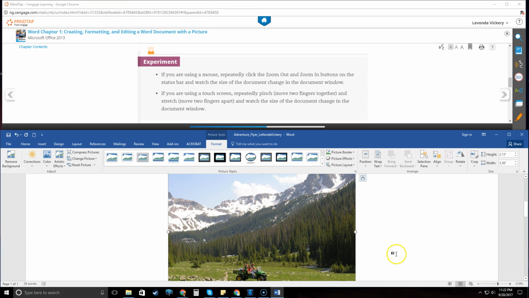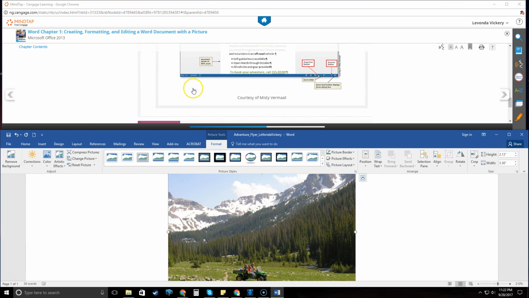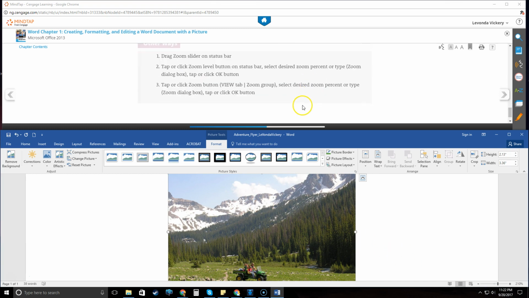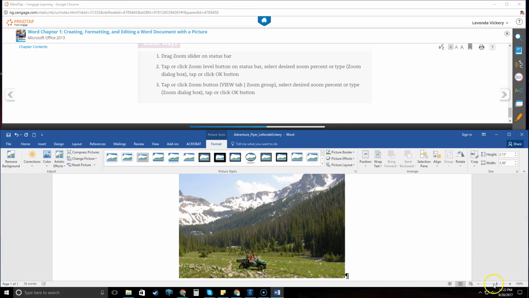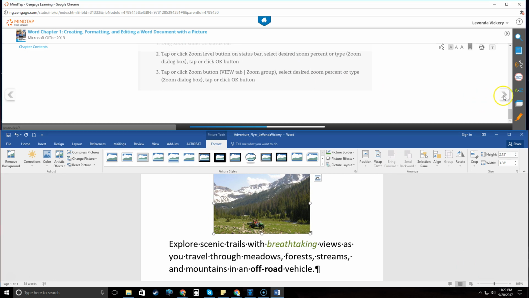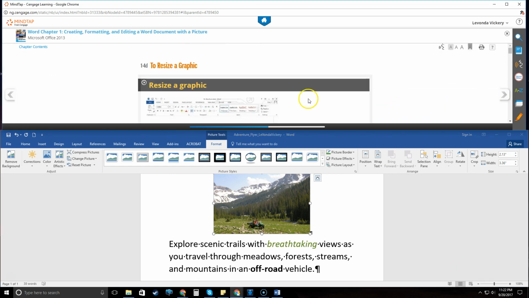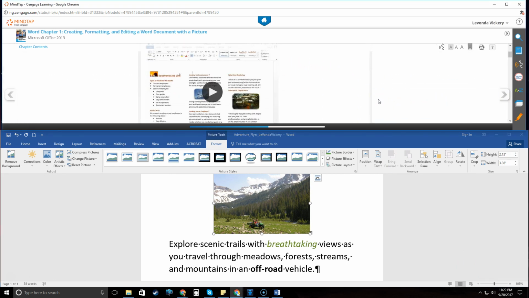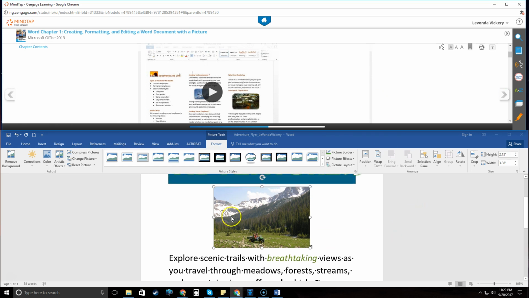Okay. It just tells you to experiment with it, to try it out. You can also grab the slider and zoom in and out with it. It shows you. So it's just showing you some different ways that you can do that. And then it's going to have us resize that graphic. So I'm going to go ahead and leave it this size for now, because then you can see the whole picture to see what I'm doing with it.